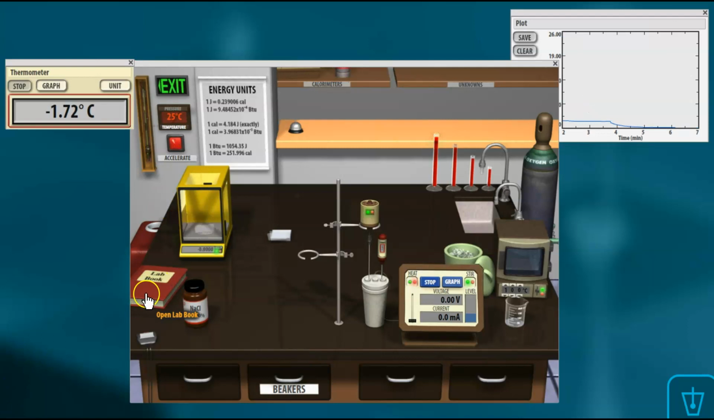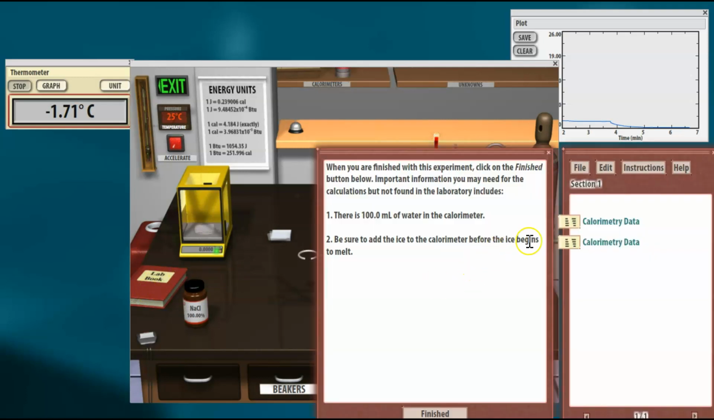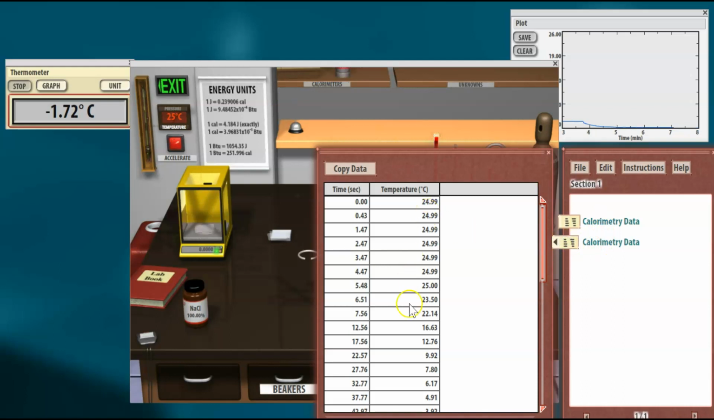Now to record or to find out what your temperature is, you can go to the lab notebook, click on lab notebook, you open up the lab notebook, you can select the file to open up, then you can scroll down and look at the temperature that you want. Okay. And then you can close it.